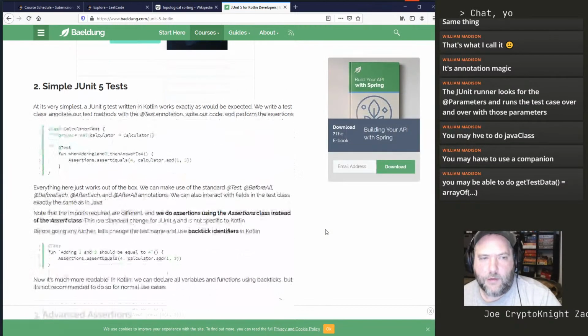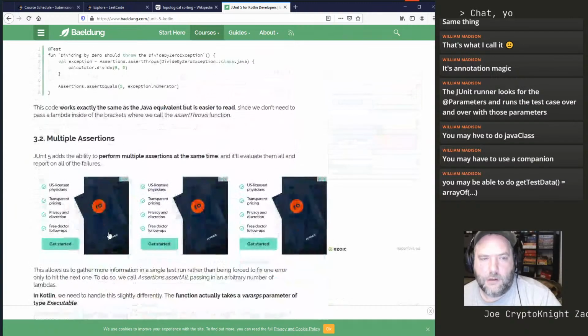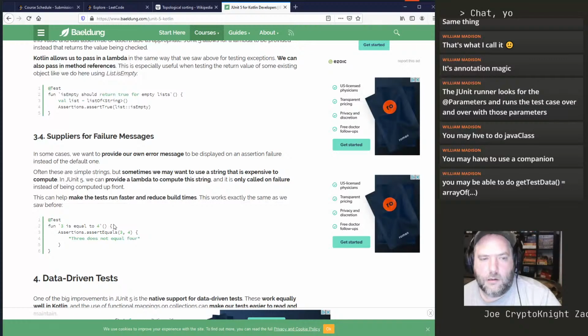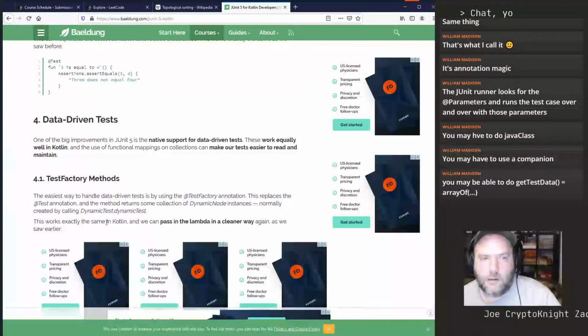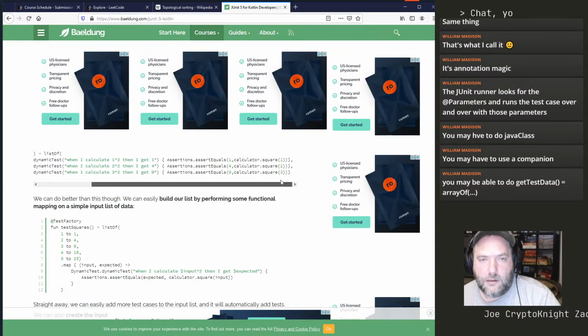Data-driven test. Test factory. We annotate it. Okay, this is using the dynamic tests in JUnit 5, which should be fine. Dynamic test. Okay, this is hurting my head.